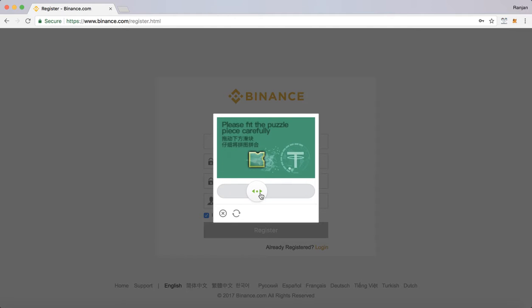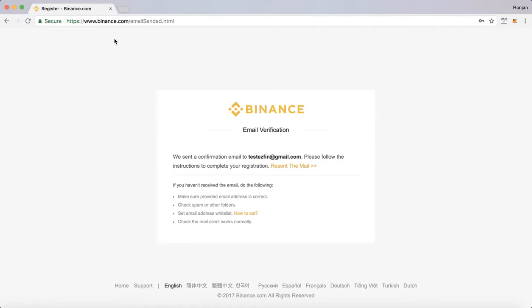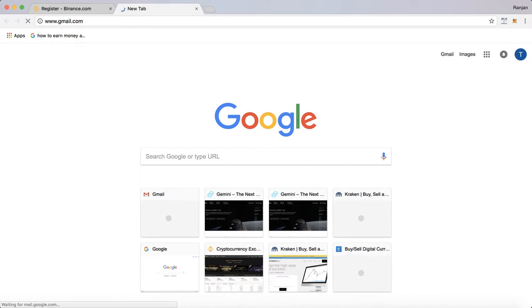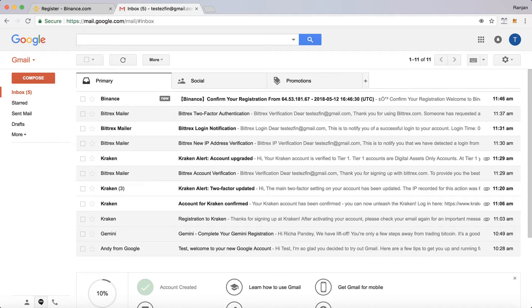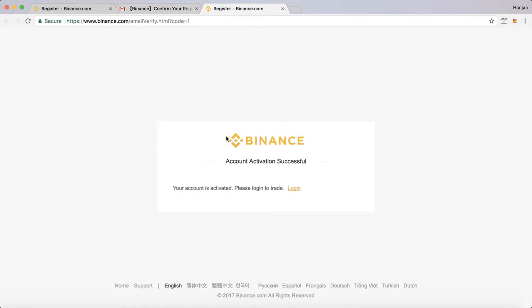You need to complete this puzzle quickly, and then they have sent an email for verification. So never save your password on the browser that you're using to get to the exchanges. And then you would receive an email to confirm your registration for Binance. So go ahead, click that email, and the account will be successfully activated.